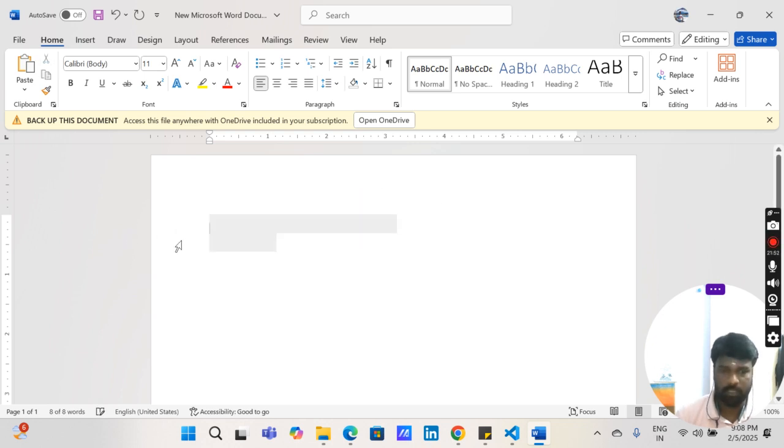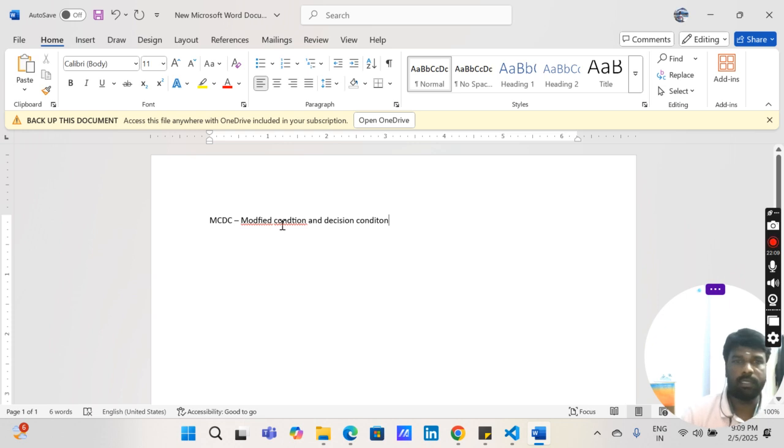One small typo mistake, I'm sorry. MCDC is modified condition and decision coverage. Because for MCC I just wrote a typo. So MCDC is nothing but modified condition and decision coverage. You can call it decision coverage. Okay.